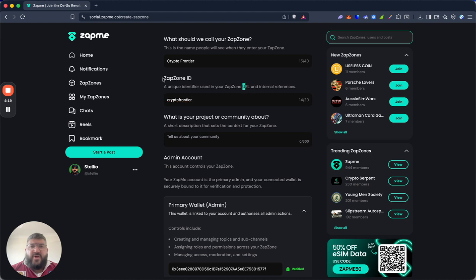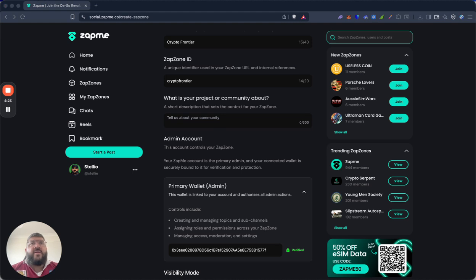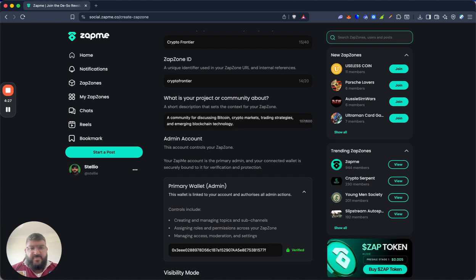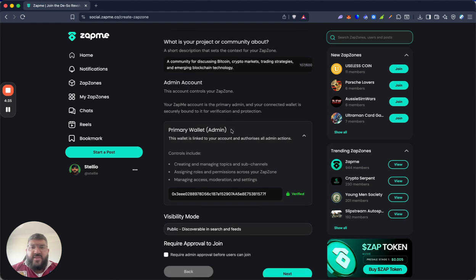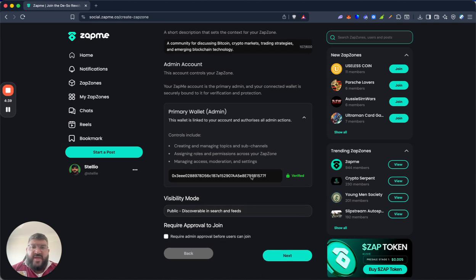Once you've set a Zap Zone ID, no one else can use the same one as well. And what is your project about? We're going to be just copying some text from over here. A community for discussing Bitcoin, crypto markets, trading strategies, and emerging blockchain technology. Now, admin account, this is the wallet that you've used to sign into the platform, and this becomes your owner wallet of the Zap Zone.